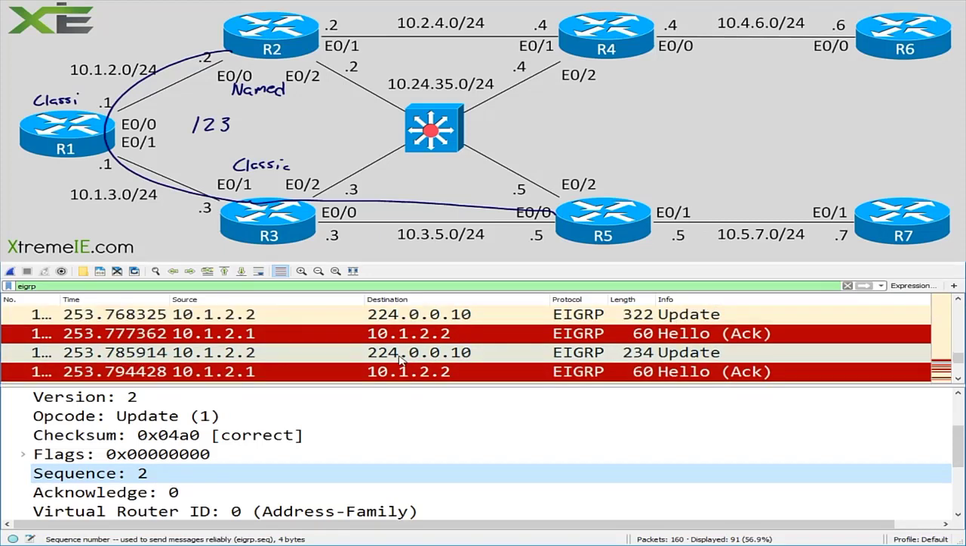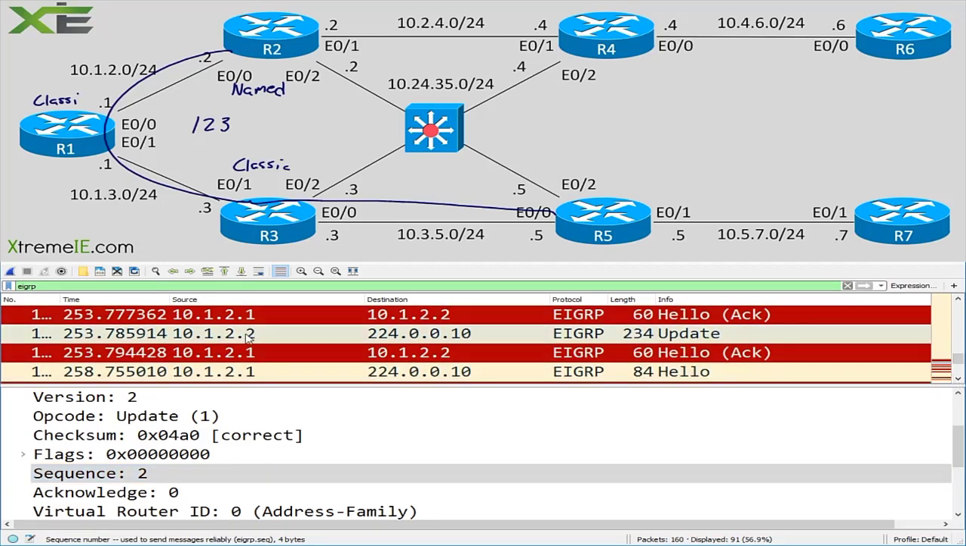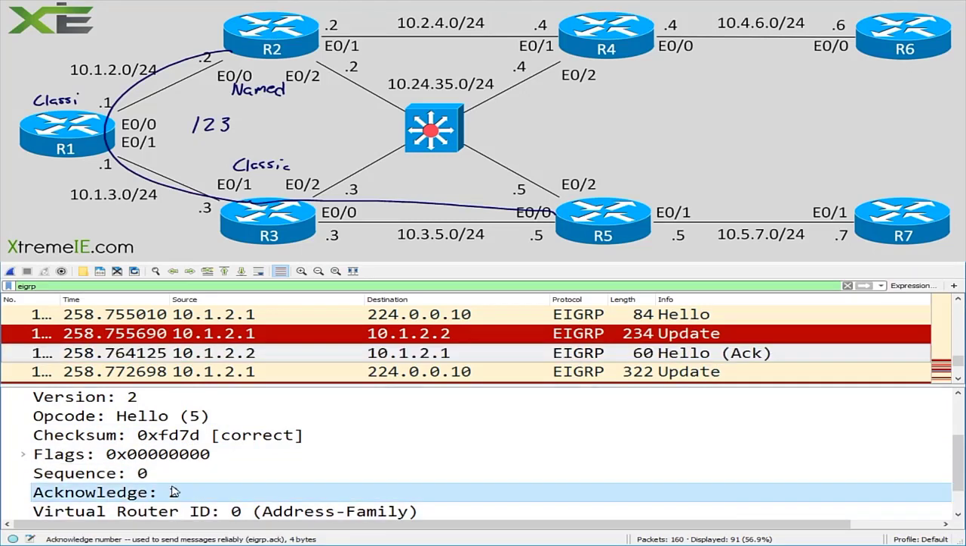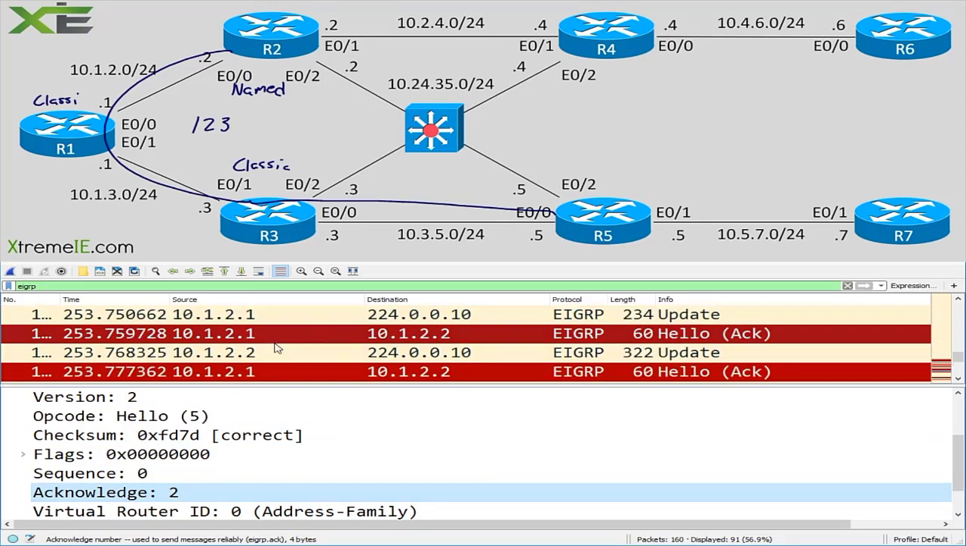Let's see if we can find the ACK packet from router 2. What we're looking for is the source address of router 2. And here we have it. So if we see the source address here, router 2, the hello ACK packet, that's an acknowledgement. Check out the acknowledgement number. The acknowledgement number is 2. If we scroll back up and find the right update, I think it was this one, the sequence number was 2. So when router 2 received the update that was sent via multicast from router 1, he sent back an acknowledgement, and that acknowledgement had the sequence number of what he received.